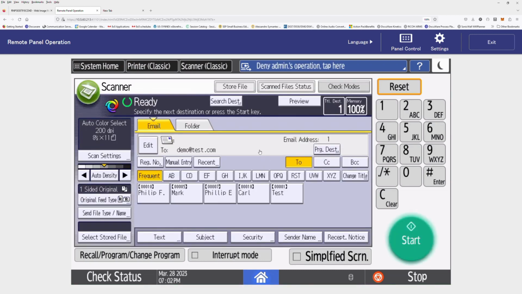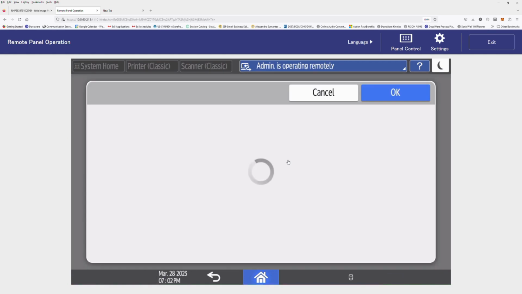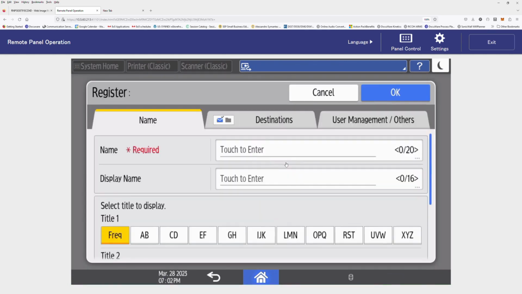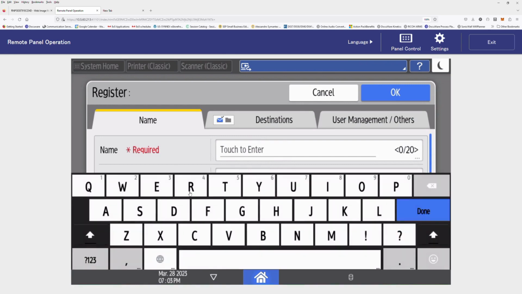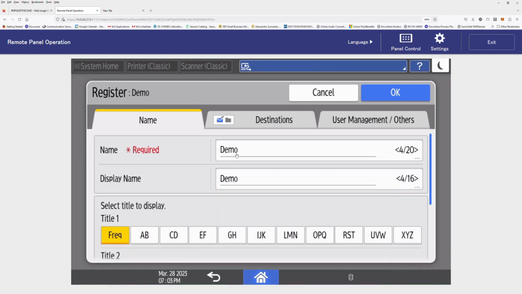From here, now we could actually hit the program destination button on the right here. Once we hit that, it's actually going to open up the address book in order for us to name the address item. What we do is hit where it says name required, put in whatever name we wanted to give this, hit done, verify that's correct. And hit OK.